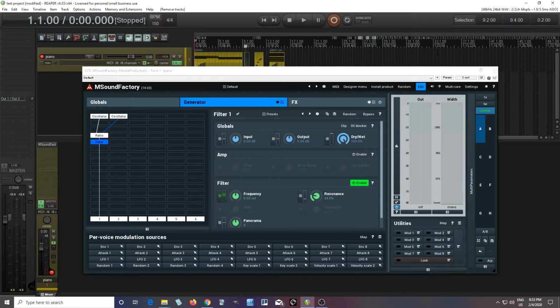Today I'm going to show you a new feature that came in MSoundfactory about a week or two ago. It's an analog feature that will add some kind of analog drift and other randomized effects to your sounds quickly and easily. Before I do that, I'll just show you what I have here.